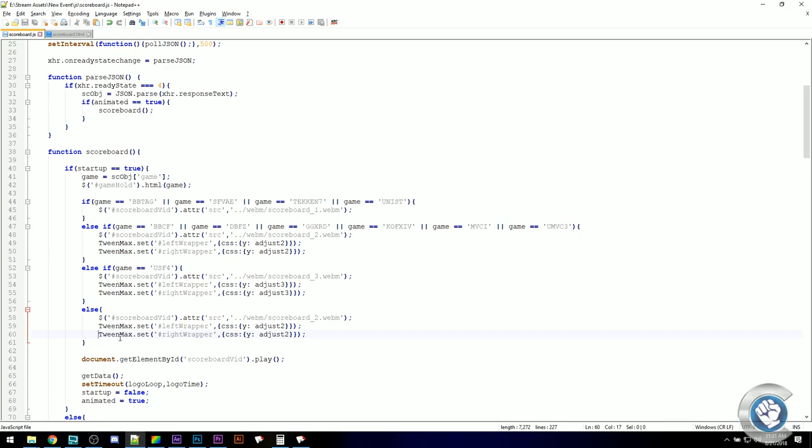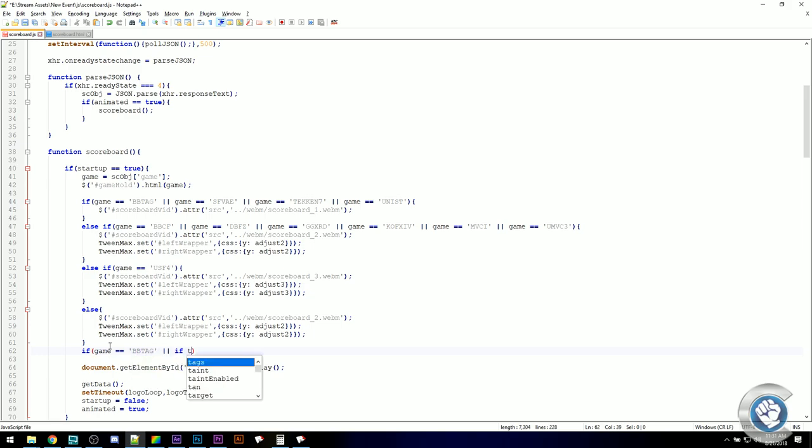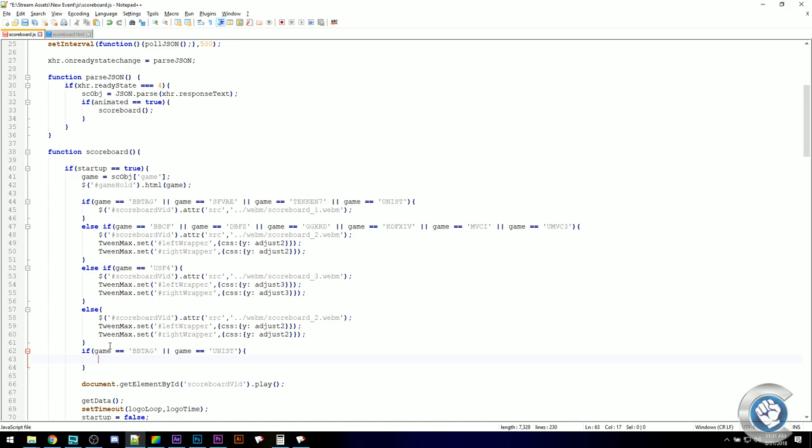All right, so let's go about adjusting this. We're going to make a new if: if the game equals BB tag, or if the game, stop typing in stream of consciousness. Holy crap. If it equals Undernight, we're going to take our logos as a class. That way it just catches them all together. Ah, I'm sorry. We're going to tween max that actually. Logos as a class, CSS.